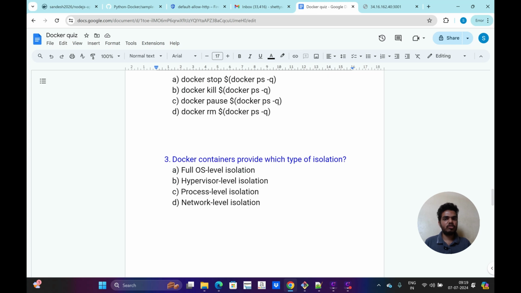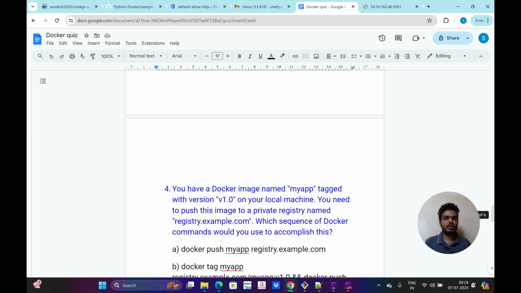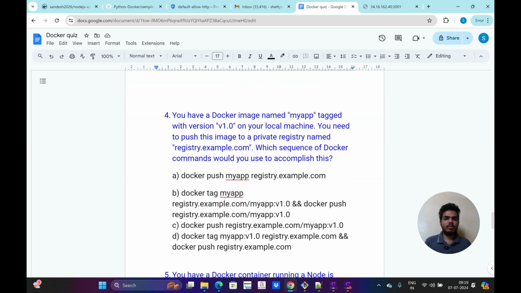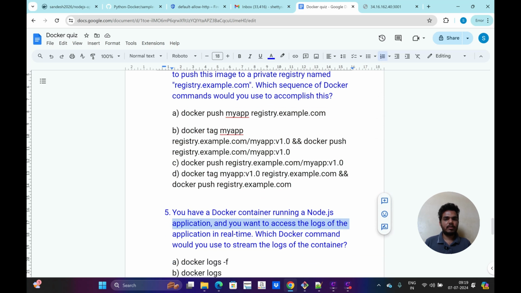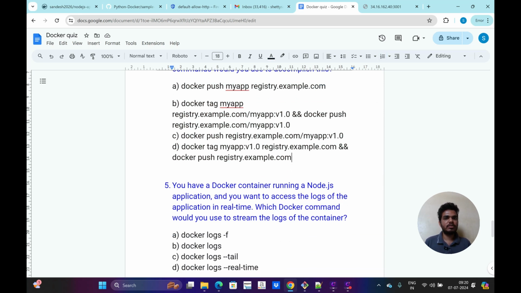Then the theory question: Docker containers provide which type of isolation, whether it's OS level isolation, process level, network level, or hypervisor level? Then if I have the image my-app and the tag is version 1.0, and that is the registry, then which commands can I execute to push the image? So these are the options. You can type the right answer in the comments.